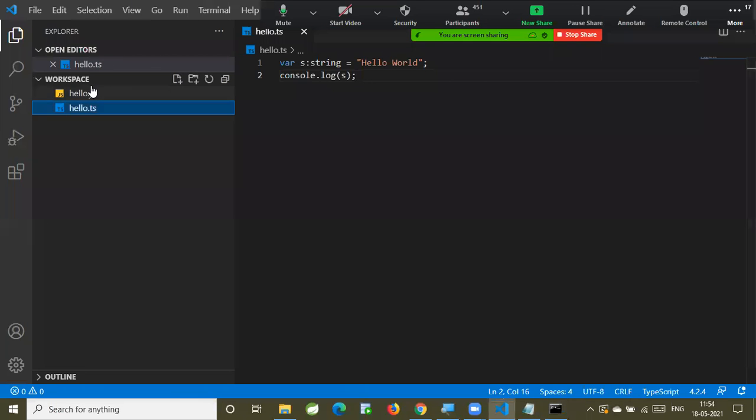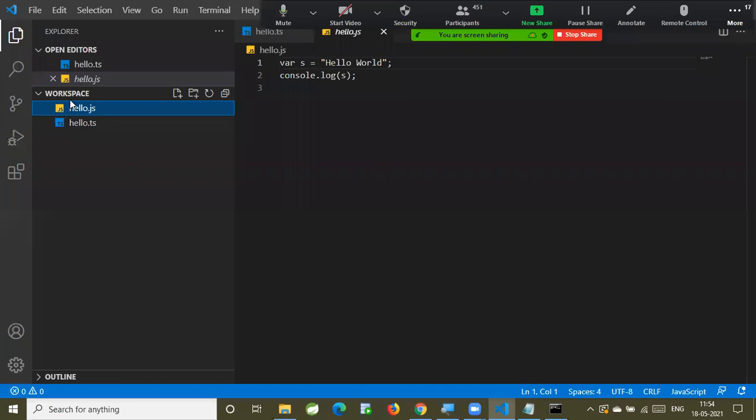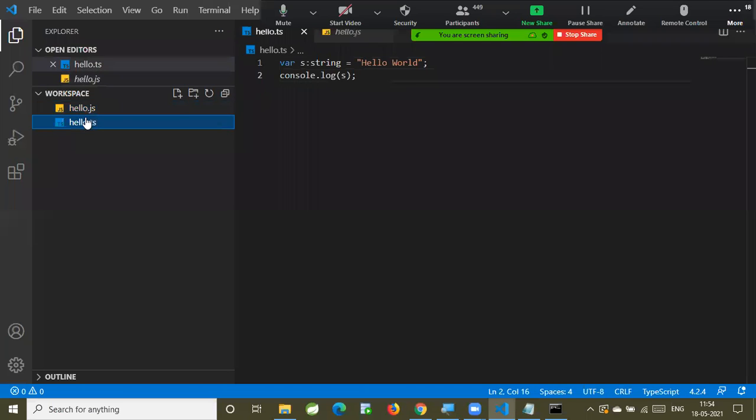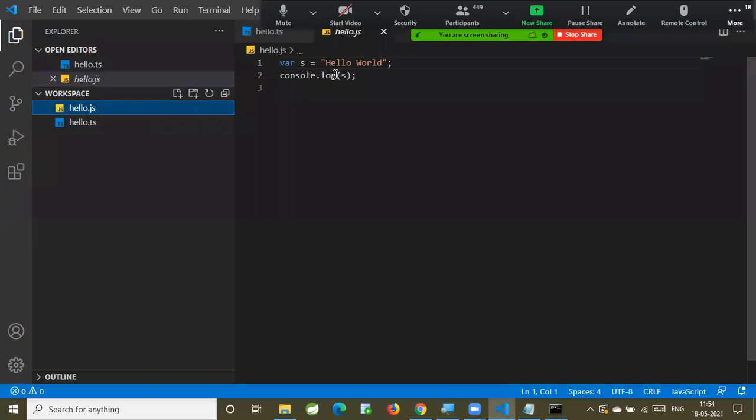When it is compiled, is a JS file created or not? In the workspace folder, a JS file is created. What is there in the JS file? In hello.ts, s colon string is available. In hello.js, s is equal to hello world, console.log. Here the data type is not available.